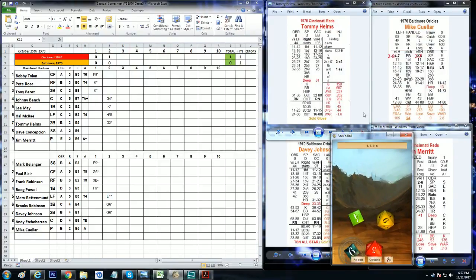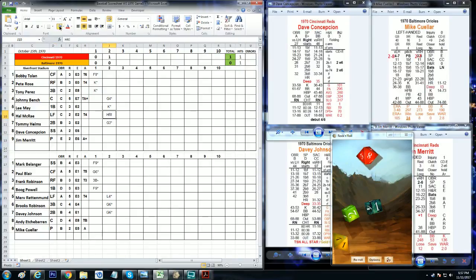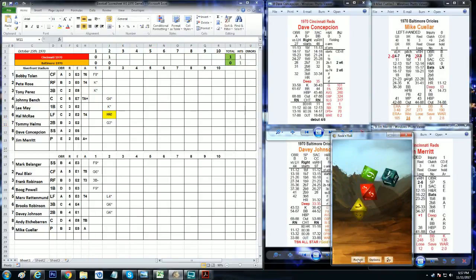After 2 complete, it is 1-0 Cincinnati on the home run by Hal McRae. Oh, we gotta put this as a yellow because it was a hit, and we're gonna make it bold because a run scored. There we go. All right, here we go. Dave Concepcion, Mike Cuellar comes back out.